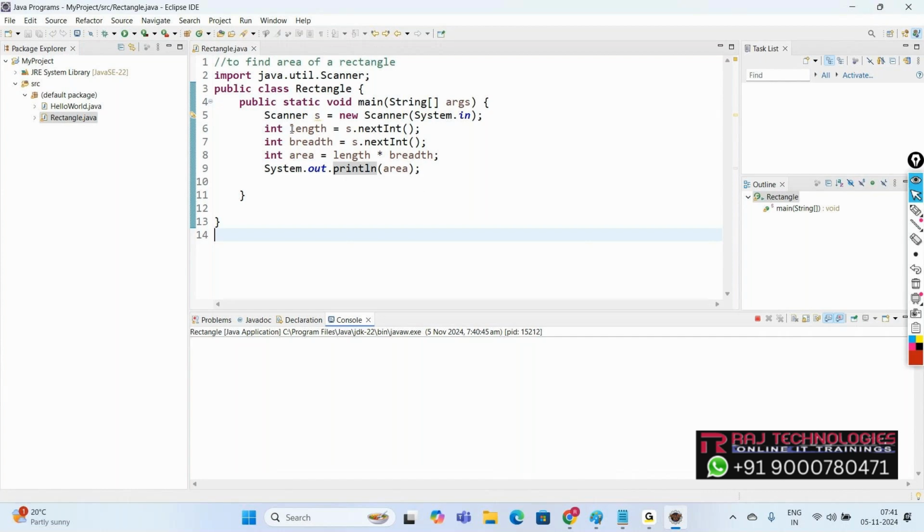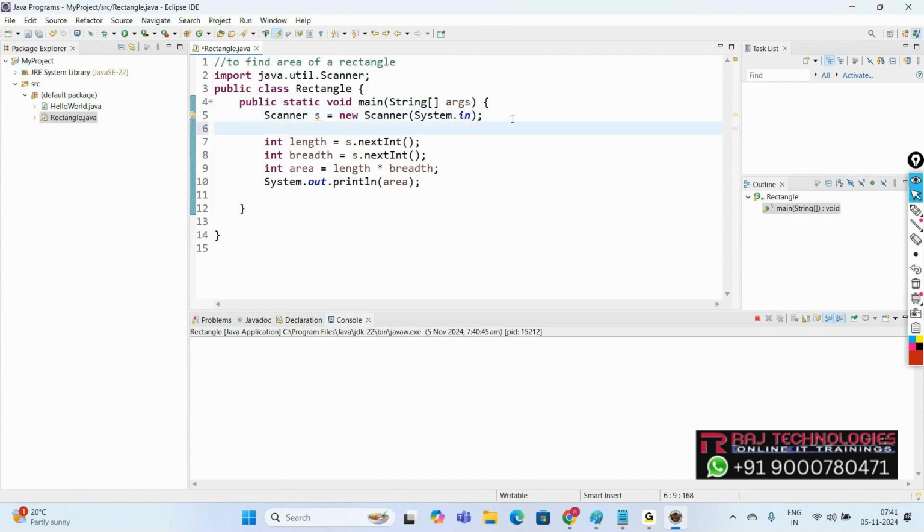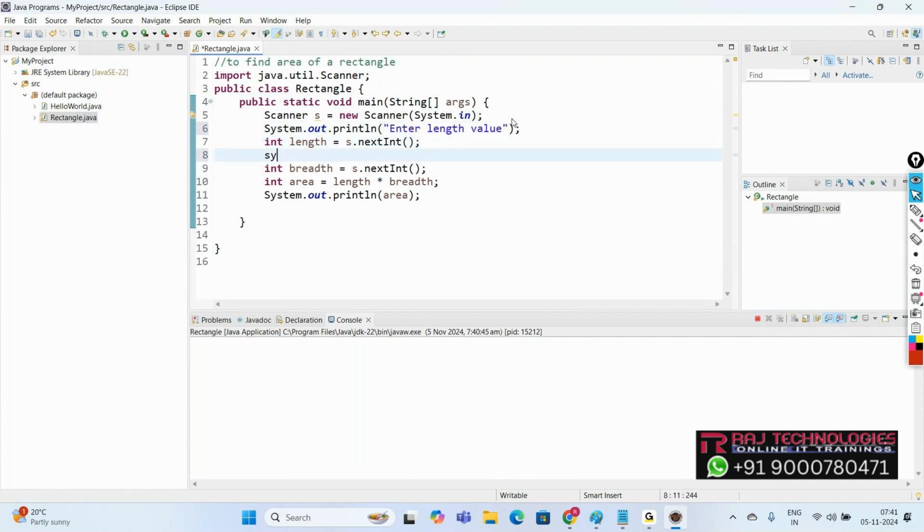So here also, before we accept user input, provide a message to the user. How to display a message to the user? System.out.println("Enter length value"). Similarly, before we take the breadth value, go with the message "Enter breadth value". While displaying the result also, we have to say what it is: "Area of rectangle = " and the value of area. What is the joining symbol between message and variable? Plus symbol. Now run this code.